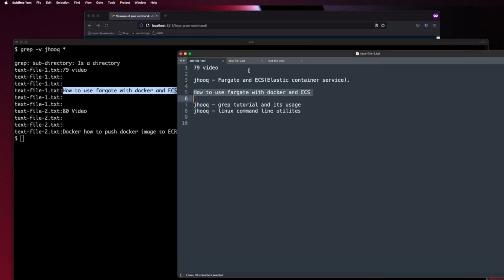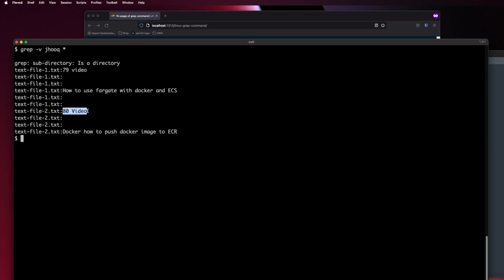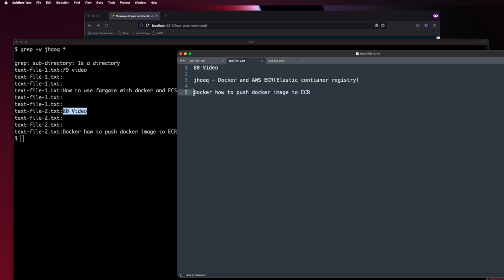Similarly, if you go to text file 2, it should show the output 80 video, which you can see over here in the terminal, and the second line should be line number 5. So this is how to push Docker image into ECR. That also doesn't include the keyword Jhooq. So this is how you can perform the inverse search using the -v flag.